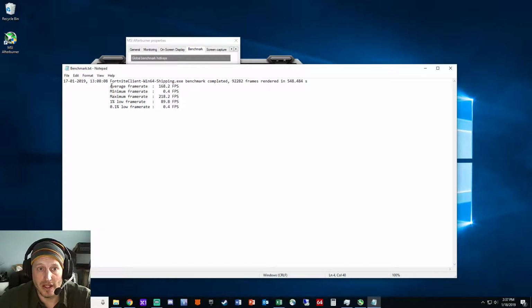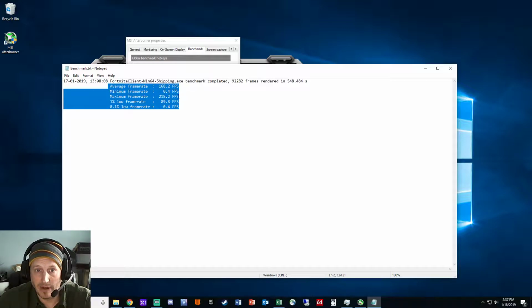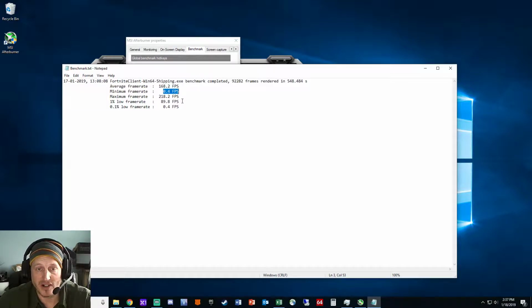And what it gives you is those boxes that you had checked. It gives you that. So I have my average frame rate, the minimum frame rate, which you can see is 0.4. So something I need to be wary of, and I've noticed a couple times when I was trying other tools for benchmarking, is if you're running your benchmark on actual gameplay of you actually playing, which I think is actually pretty useful.